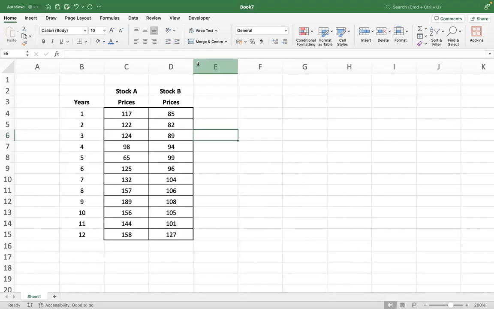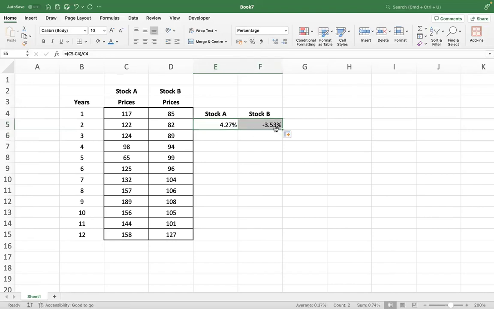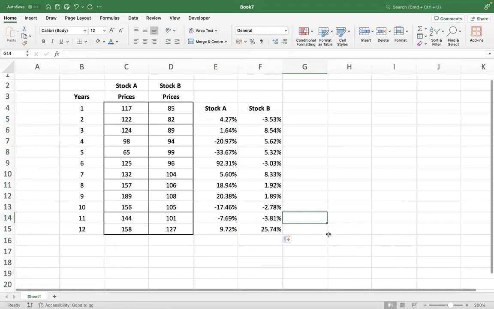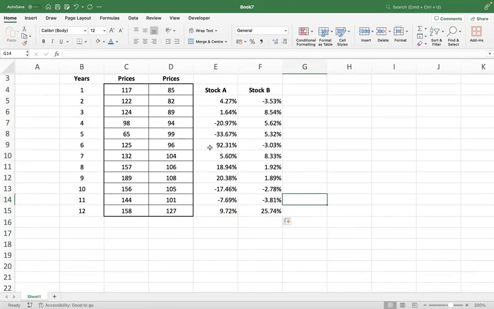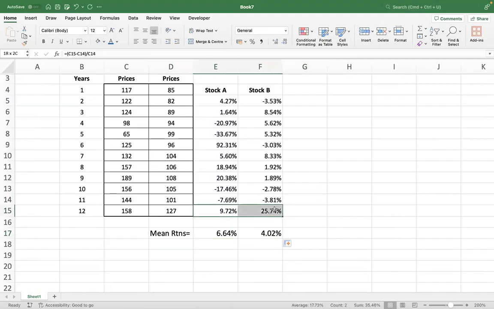Right? So we first find out the returns for stock A and stock B, which is nothing but next month return minus previous month return divided by previous month return. So you get these returns for stock A and stock B. Now, how do you get the average return? You can simply find out the mean returns by taking the average. So it is 6.64% for A and 4.02% for B.